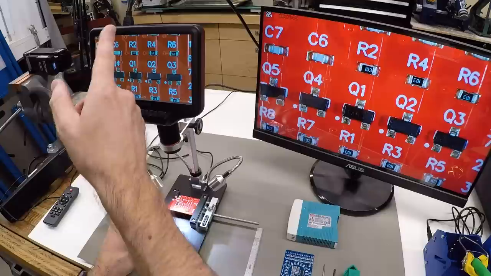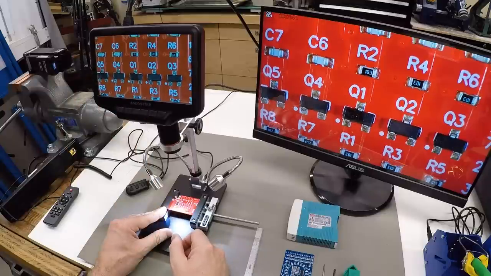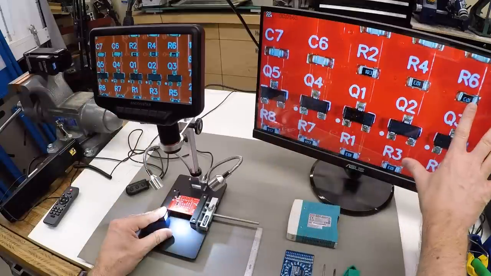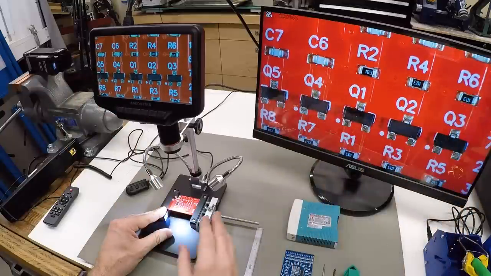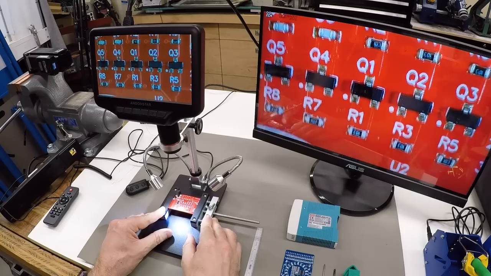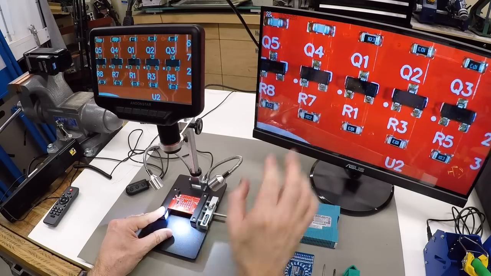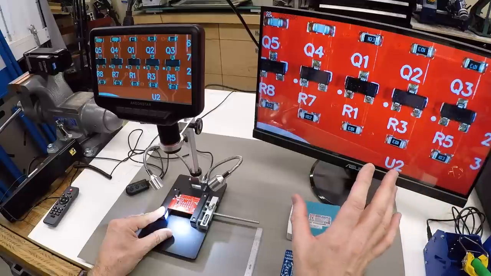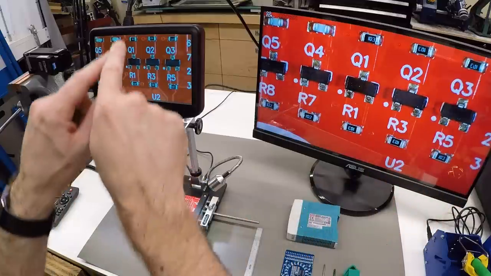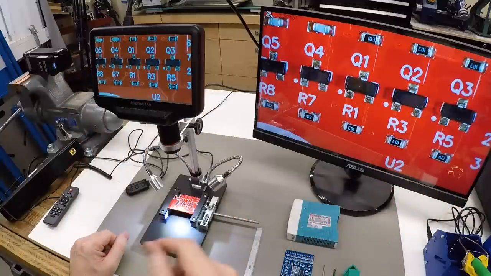I also have the HDMI output from the microscope connected to a larger monitor here for me to see while I'm working. Now, honestly, having played with this a little bit, the big monitor is beautiful, but if it's just going to be me looking at it, the little 7-inch screen is just fine.